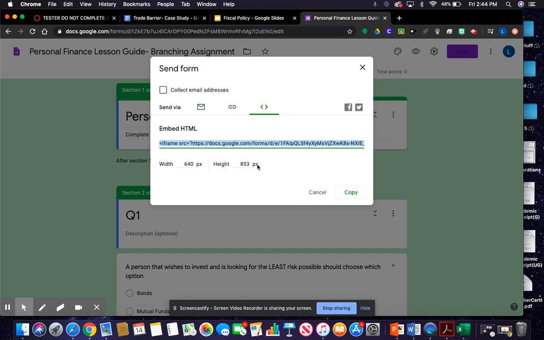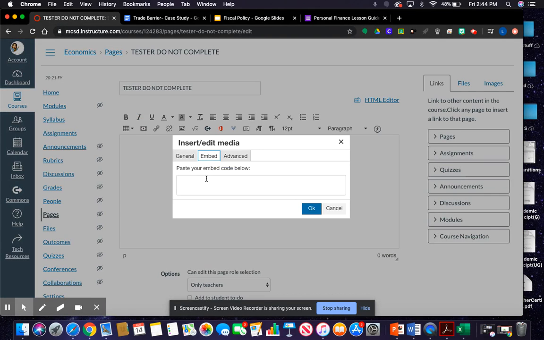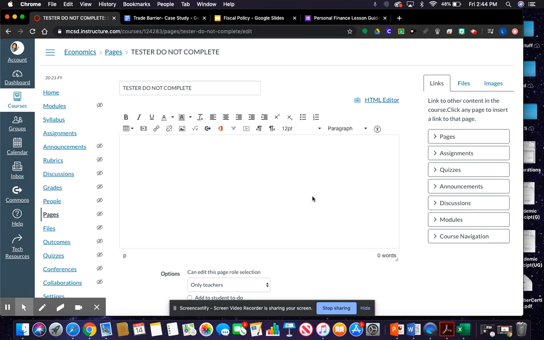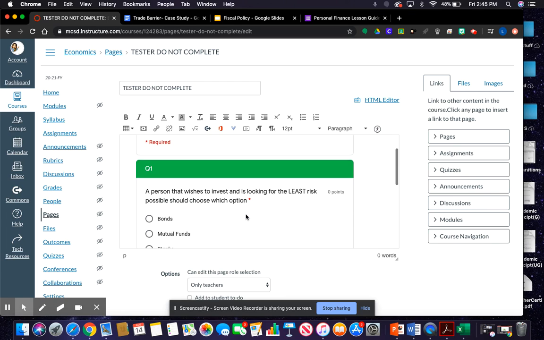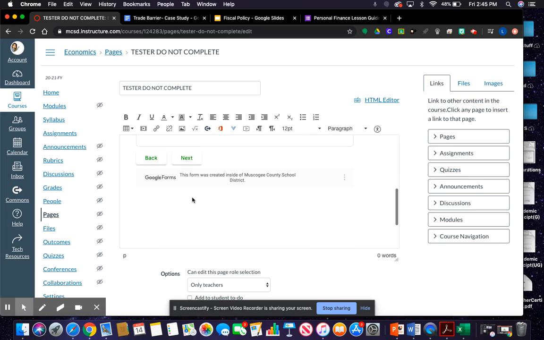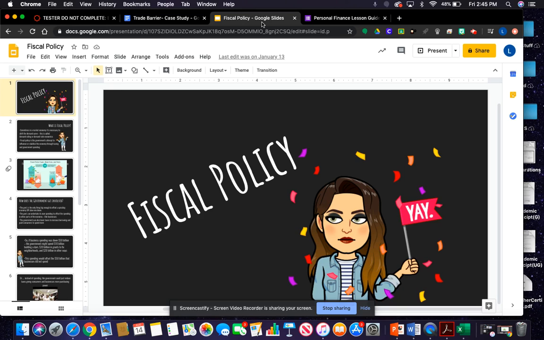You're going to copy that, and you're going to take it back to Canvas, and insert it the same way you would a YouTube video here. And this is going to bring up the form that I completed, and you'll see it's larger, and this time it's on the page. So again, your students don't have to leave the page to get it done. So I'll delete that one for now, and we'll go to slides.